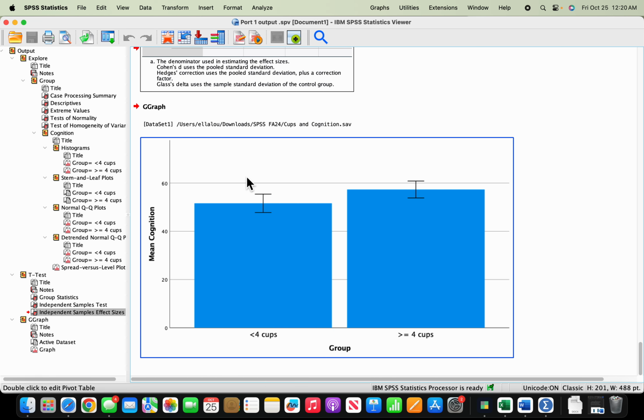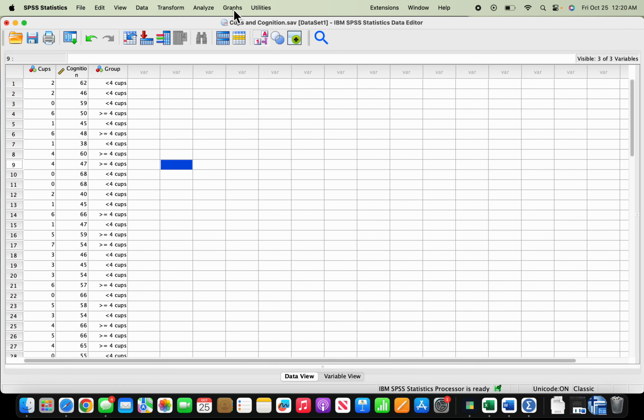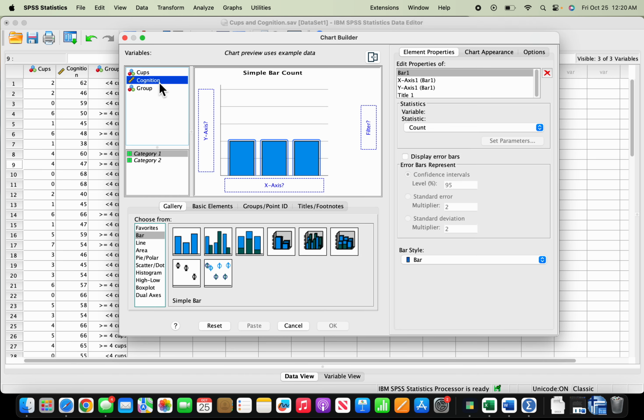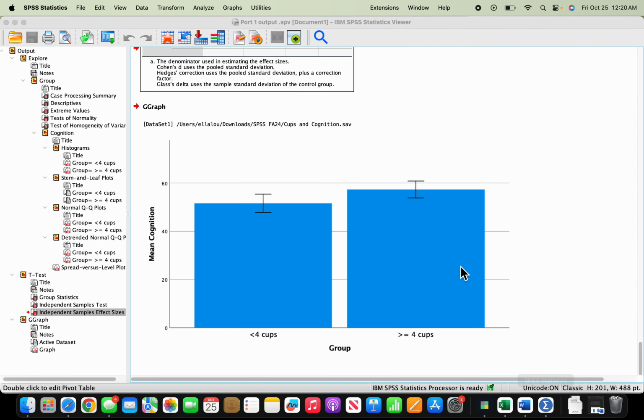And then I did make my graph as well, so I'll go ahead and show you how to make that. Graphs, chart builder, and then it's going to be a simple bar, and then I would put cognition on Y, and then I would put group on X. Anyways, you get the idea. And then make sure you delete your title and footnote. And then you're going to end up getting this graph right here.